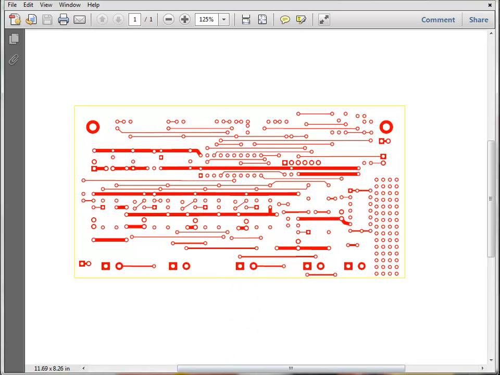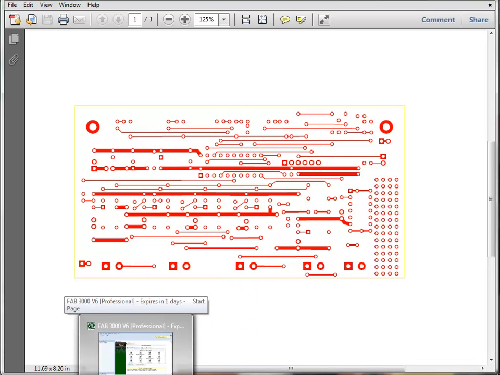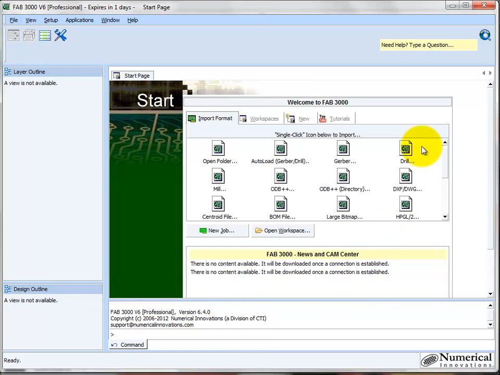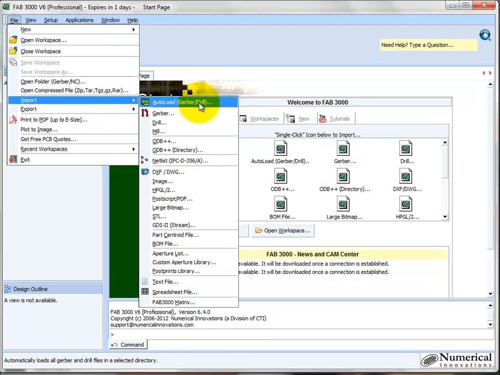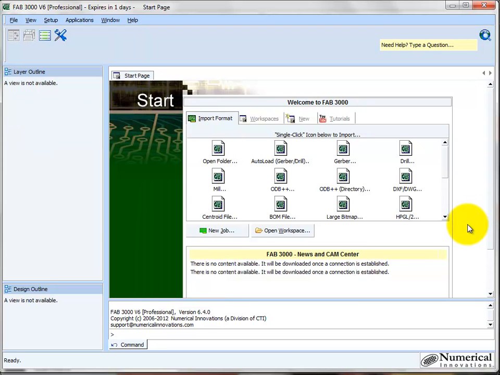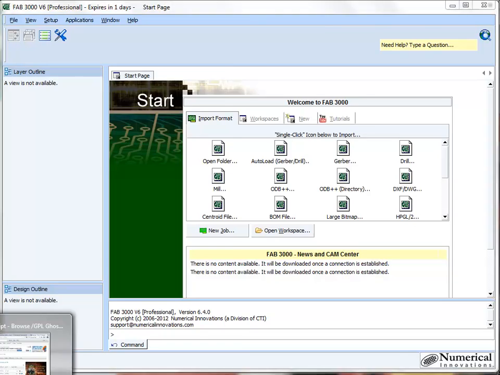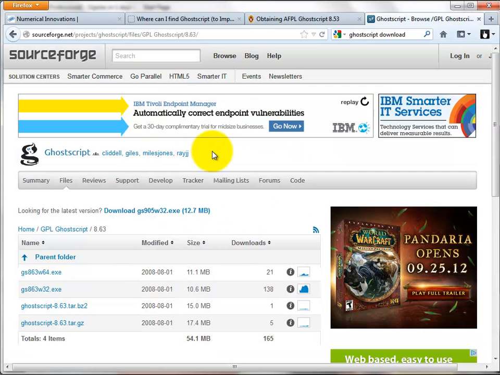Secondly, what I'll do next is start up the program called Fab 3000. And in Fab 3000, you can select to import a PDF file by going to simple import and then selecting PostScript PDF. But before we do that, it's very vital to make sure that you have installed GhostScript. GhostScript is a PostScript interpreter, and you can download GhostScript from SourceForge.